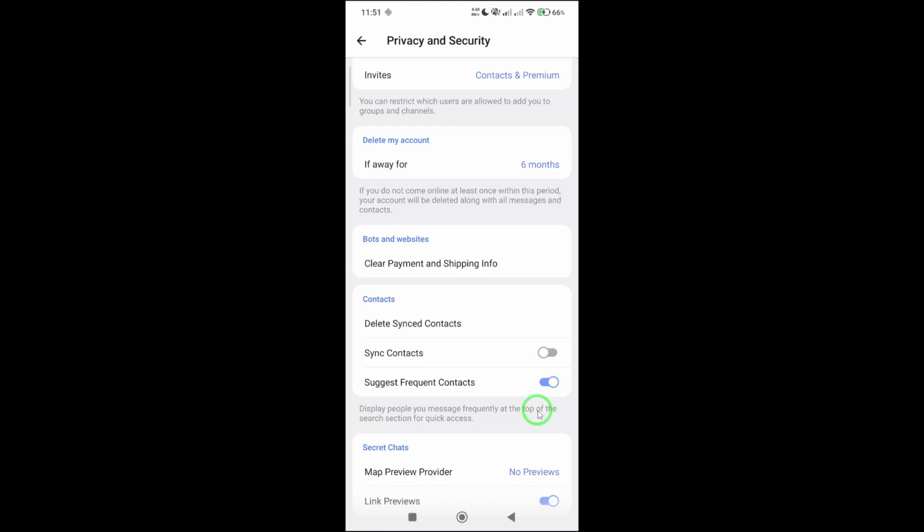When enabled, Telegram will begin analyzing your interaction patterns to provide smart suggestions. This can save you time and make your messaging experience smoother, especially if you regularly talk to the same people.